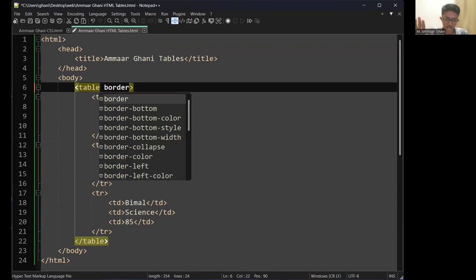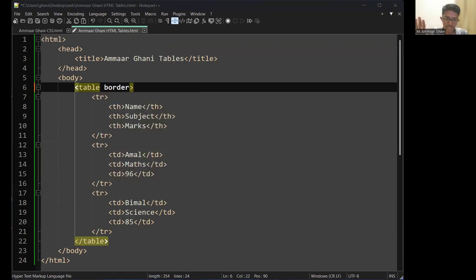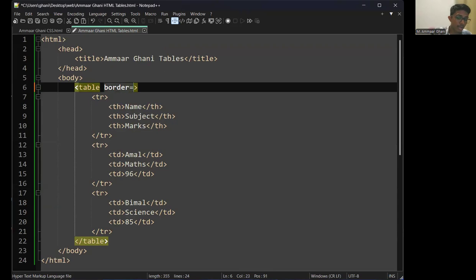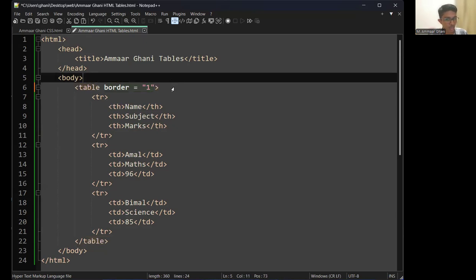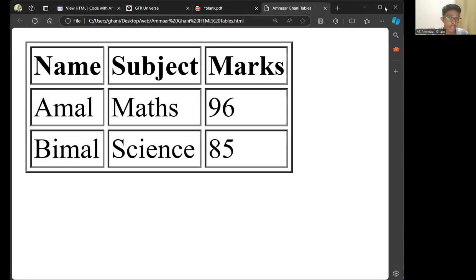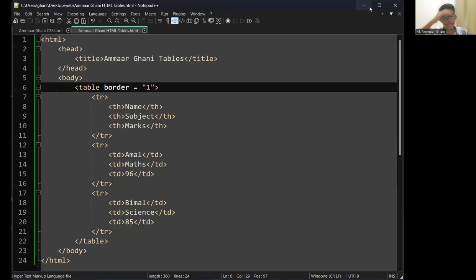Got it? Type border. Once you type border, you have to type the equal symbol, attaching it with the border. Remember again, I saw some of your codes. It's like this. If you have it like this, it won't work. For example, let's check. I don't know whether it will work. It's working.